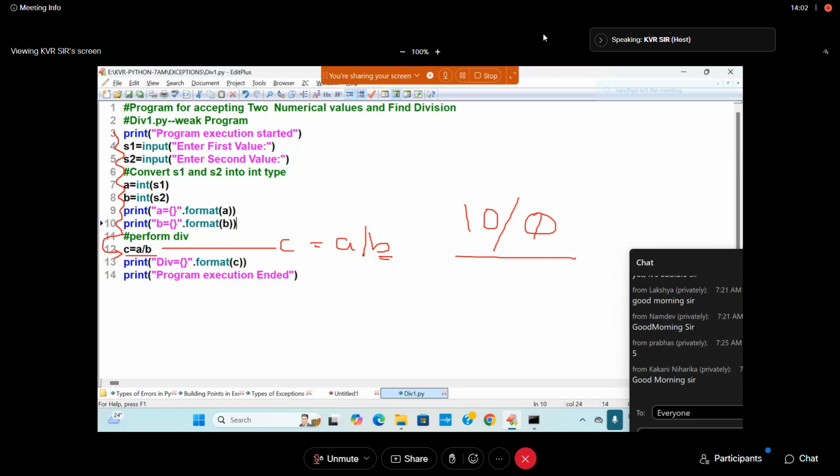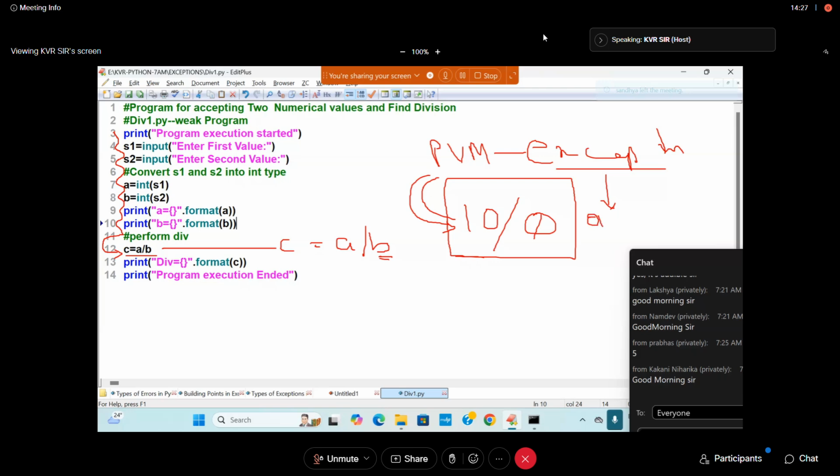When I enter 10 by 0, what happens here? Generally in mathematics, it is not possible. And PVM is also not able to process. If any statement is not able to be processed by the PVM, that is just considered as an exception. When the PVM is not able to process because of the wrong input, that is considered as an exception. That is simply called as an object in Python. That object needs what here? Exception class is required. But that exception class is called, as I said last, ZeroDivisionError.